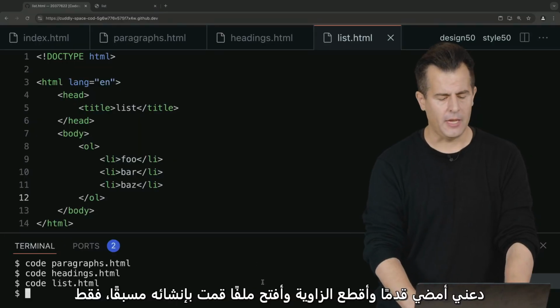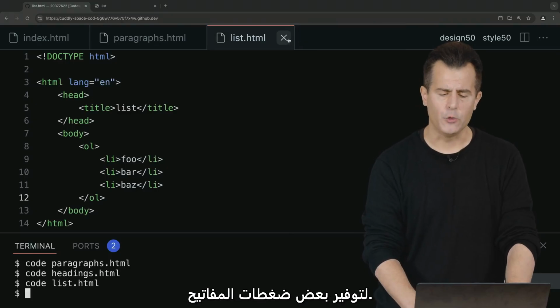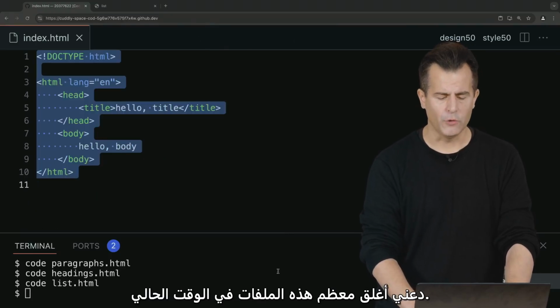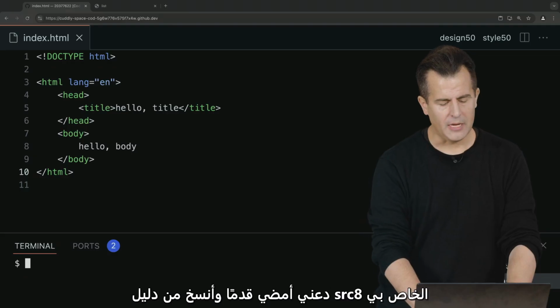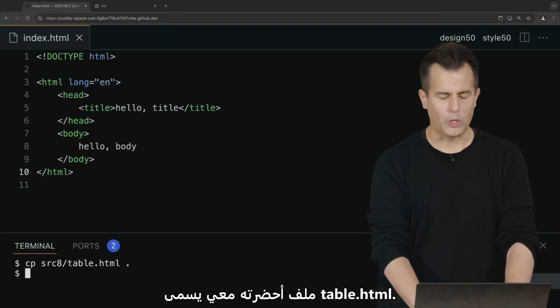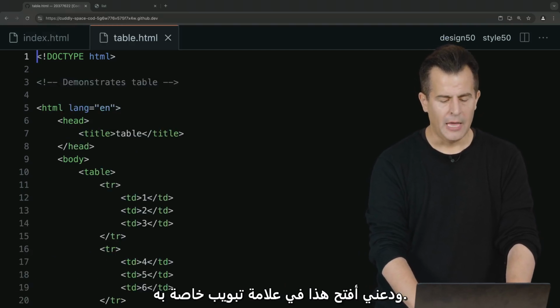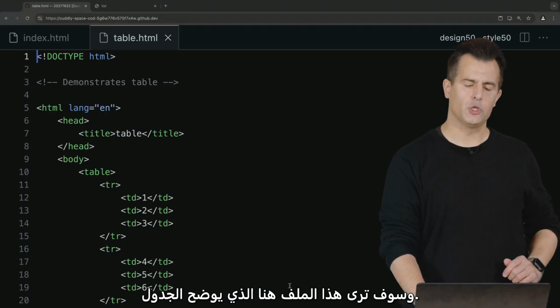This time, let me go ahead and cut a corner and open a file I created in advance just to save a few keystrokes. Let me close most of those files for now. Let me go ahead and copy from my source 8 directory a file I brought with me called table.html. And let me open this up in its own tab. And you'll see this file here that demonstrates a table.